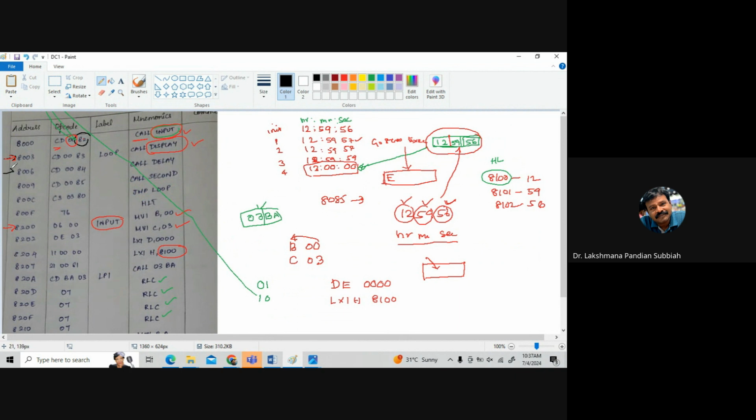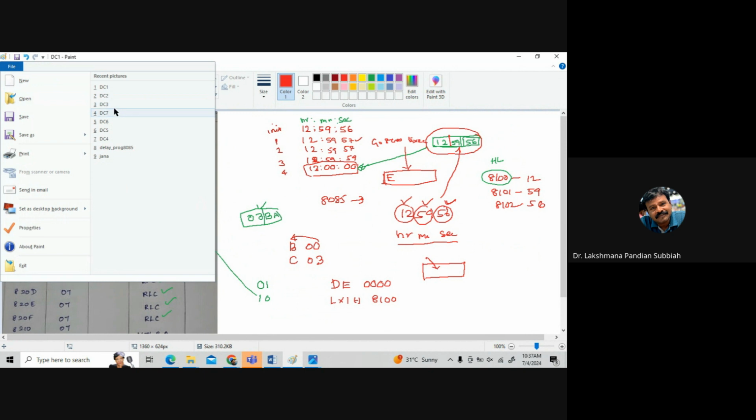Now we are calling the routine for delay, right? So we have to call the routine for delay. Next we have to make a 1 second delay. So we have to make 1 second delay. Now we are calling the delay routine. So in the delay routine we have to get a 1 second delay. So that one is here.